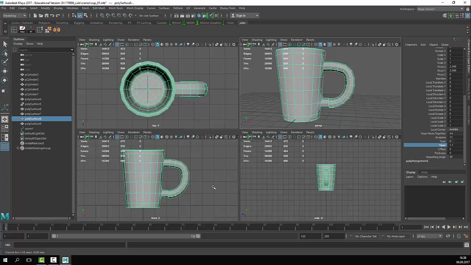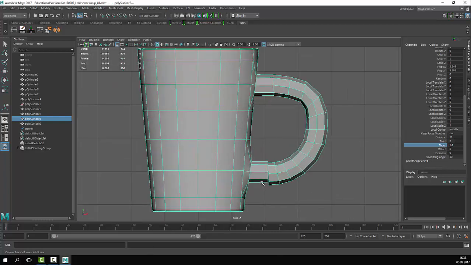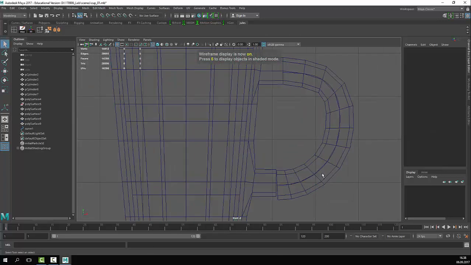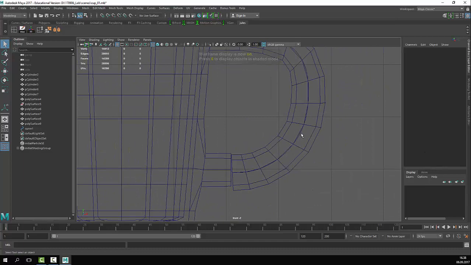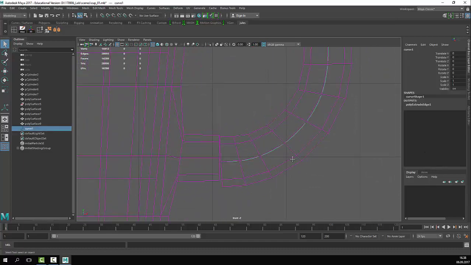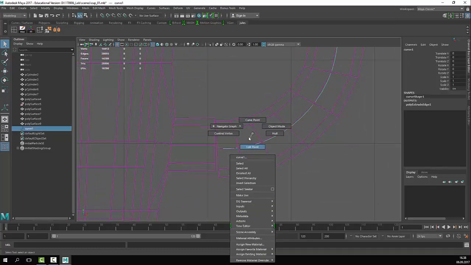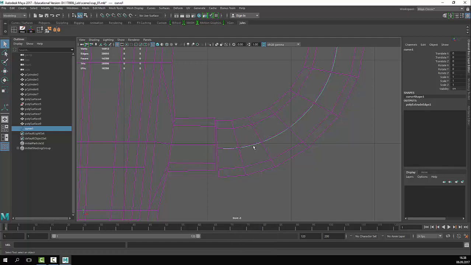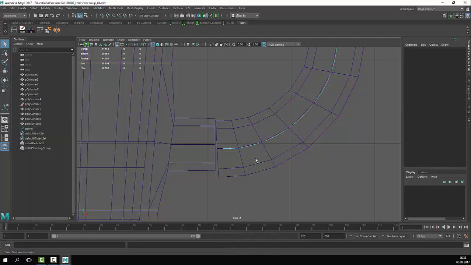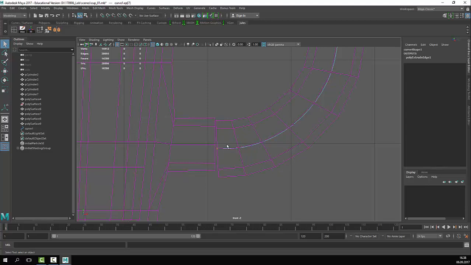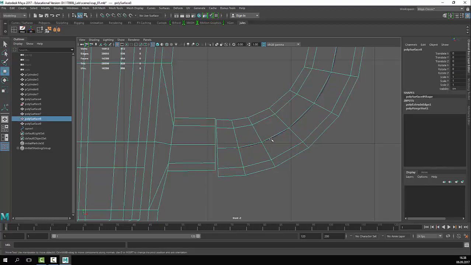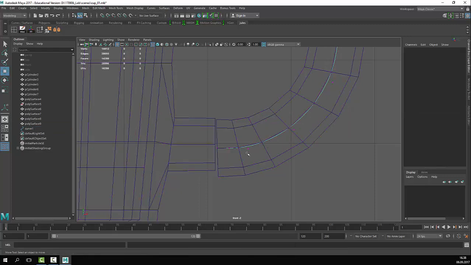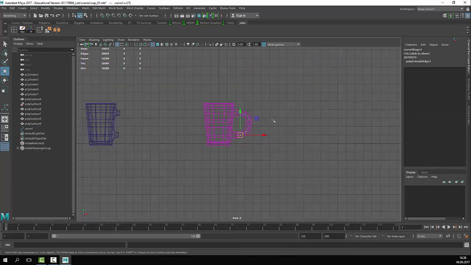Okay, and since the history is still enabled, I can actually go in here, hit number 4, select the curve, and then right-click and hold over the curve. I'm being careful to be over the curve, not over the polygonal object. Then I can access the control vertices, and I can still move the curve around, and you'll see me moving the polygonal object.